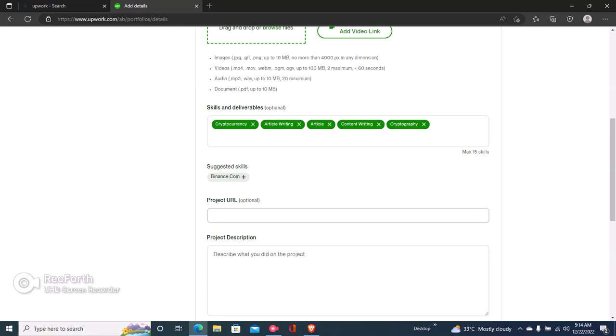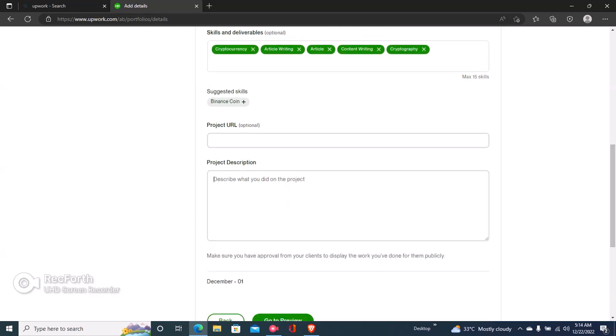And then the URL of the project. This could be a website that you've designed or an article you've written, website content that you've written. If you have a URL, you can just put it in here. And then right here is the project description, which is very important for SEO purposes. Okay, so the project description should contain keywords that are relevant to your profile. So you can write a detailed description of your work. So for the purpose of this tutorial, I'll just say that I wrote a 1000 word article for Binance.